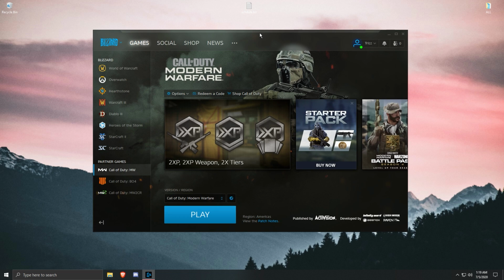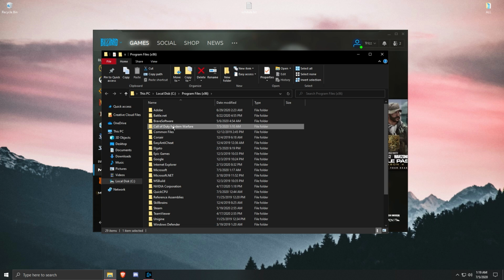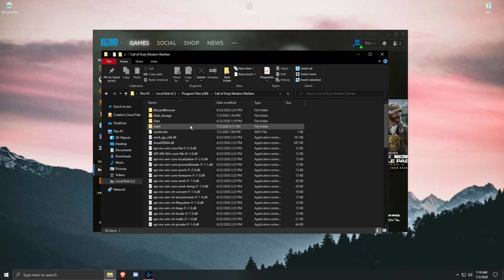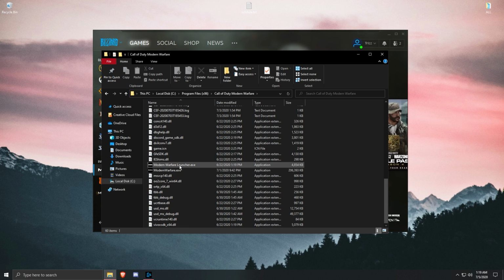First thing you're going to want to do is open your Blizzard launcher. Now, once you're under Call of Duty Modern Warfare, you're going to want to go to Options, which is right under the Call of Duty Modern Warfare logo, and then go to Show in Explorer. Open the Call of Duty Modern Warfare folder, scroll down until you find modernwarfarelauncher.exe and modernwarfare.exe. Both of these files we're gonna edit.